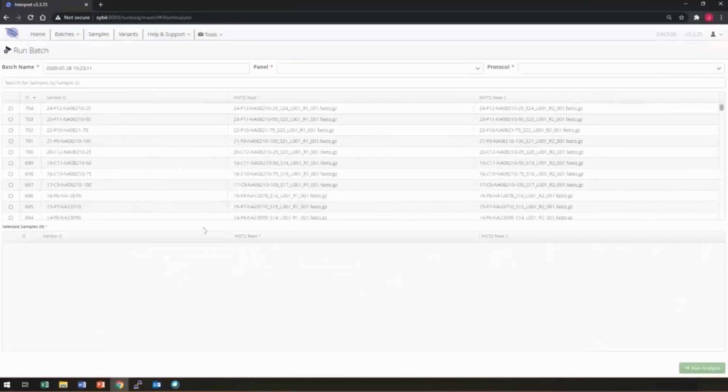Once samples have been uploaded, then you can start the analysis process. In order to start the analysis, besides the samples, you need 3 things. You need to specify a batch name. Here you can see that it defaults to providing a batch name based on the date and time of the analysis being run, but as an alternative, you can type a different name in if you want to.